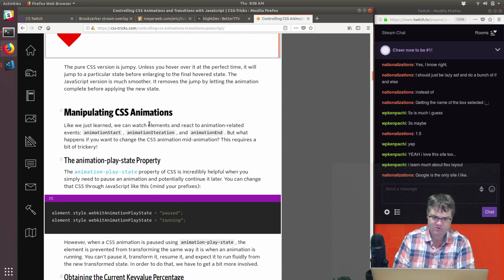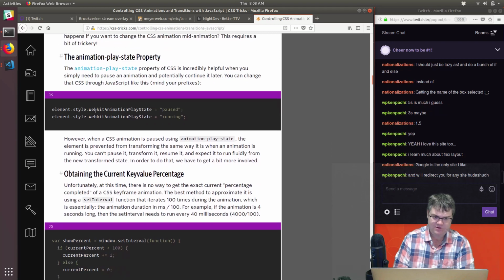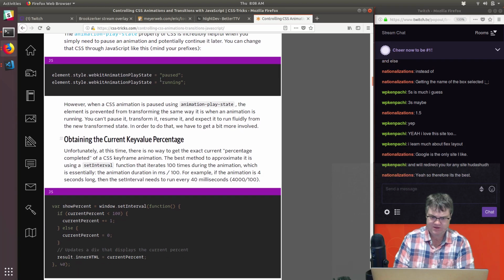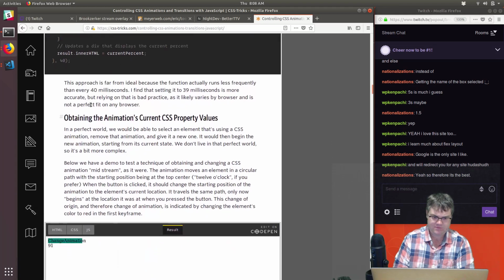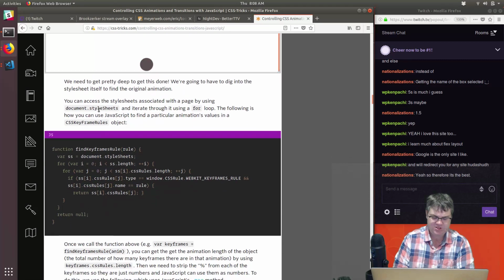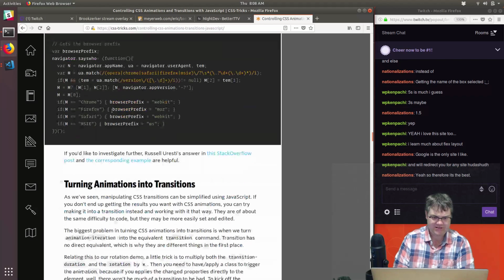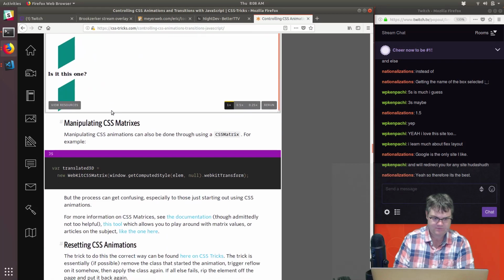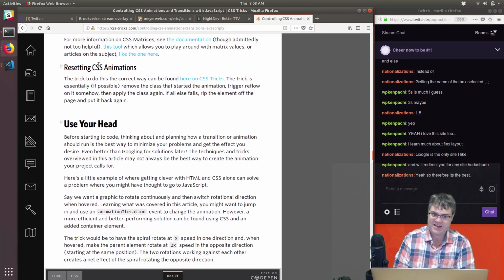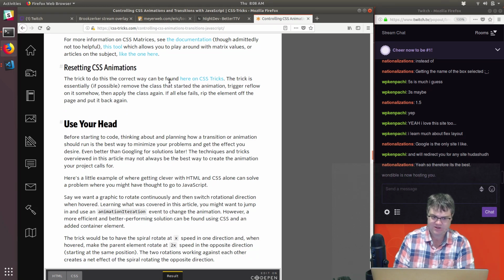Okay, like we just learned, we can watch elements and react to animation. Google's the only site I like, but Google leads to all the other sites. But what happens if you want to change the CSS animation mid-animation? The animation play state property, okay, no. How about starting an animation with JavaScript? Changing the actual animation, I don't want to change it. I just want to start it. Resetting CSS animations. The trick to do this correctly can be found here.